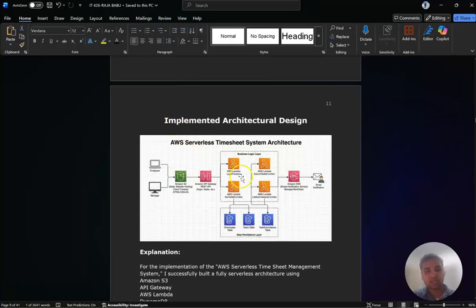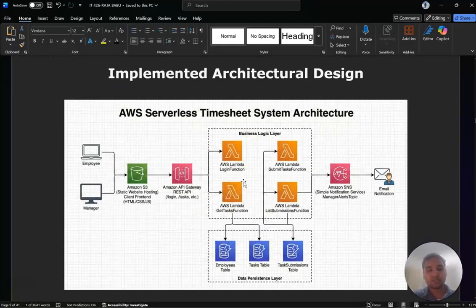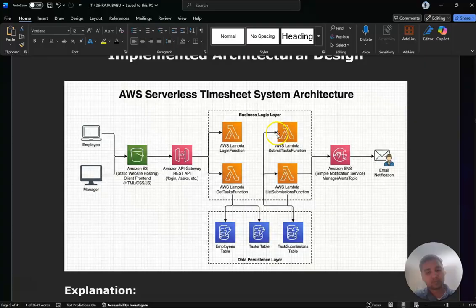So now I have implemented it, and this is my implemented architecture design. Here we can see a smooth process for the employee to access the website and tasks. There are five services that I'm using. Once an employee logs in, they go to the S3 website, where they log in using their ID number, and then they go to the task function. I'm using four AWS Lambda functions. There's a login function and then a get task function.